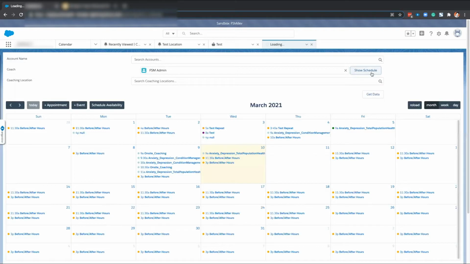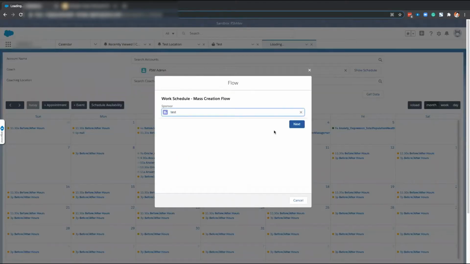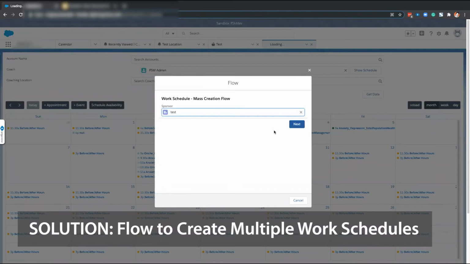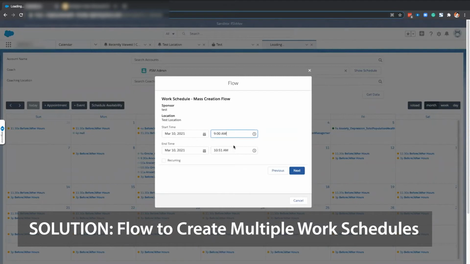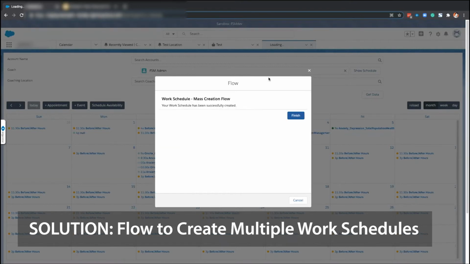To provide the service team with an easy way to manage scheduling, we implemented Full Calendar within Salesforce. The client needed a way to easily create blocks of session availability, or work schedules, so we created a flow that allows the client to select the sponsor, the coaching location, start time and end time, and whether the work schedule is recurring. By indicating that a work schedule is recurring, the service team can easily create multiple blocks of availability right from the calendar.